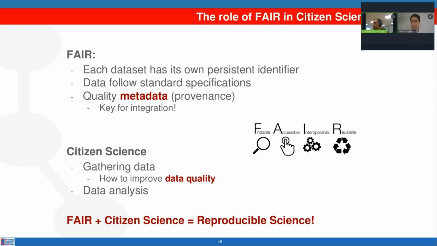For example, I will be able to do some filtering. In addition, if we manage to use the same format for all the data sets, then I will be able to integrate all the information from them in a way that is frictionless, right? So in this case, combining FAIR and citizen science leads to reproducible science for this domain.